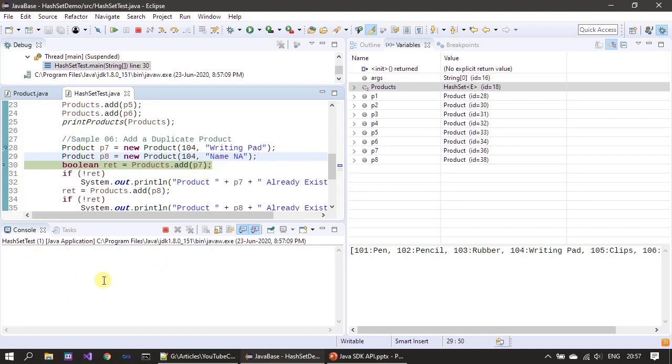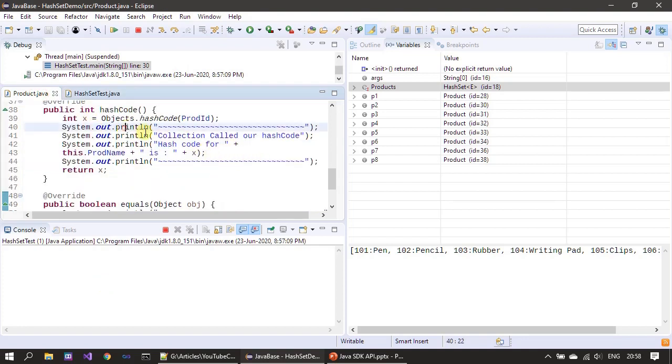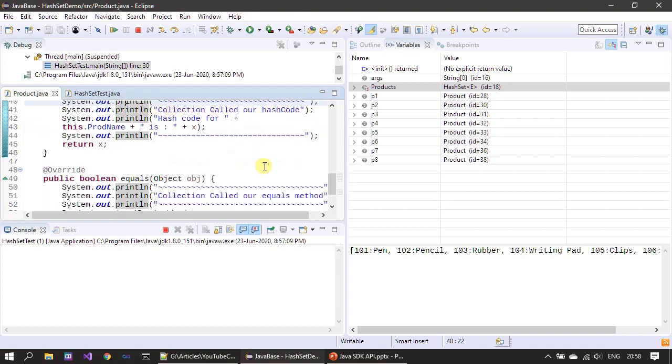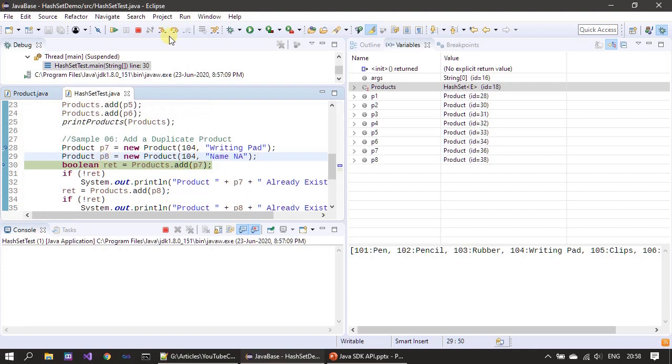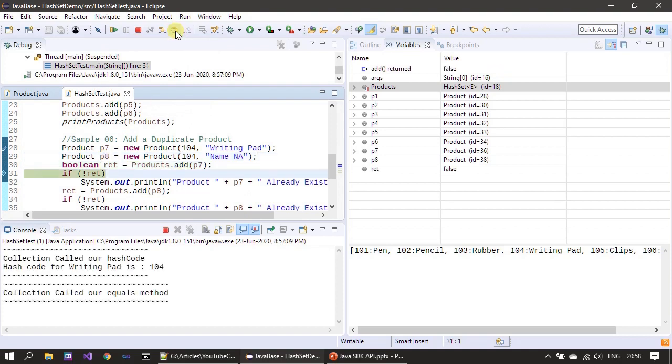Look at here, since we have some console output statement in the hash code as well as in equals, the collection called our hash code and the collection called our equals method. So now I'm going to add a product, and you can see, first, collection called our hash code. So the hash code for writing pad, because that is what we are trying to add here, P7. So the hash code for writing pad is 104.